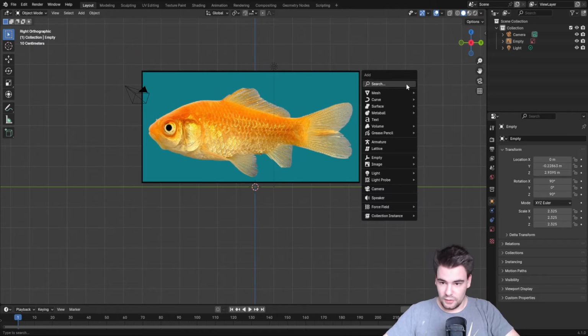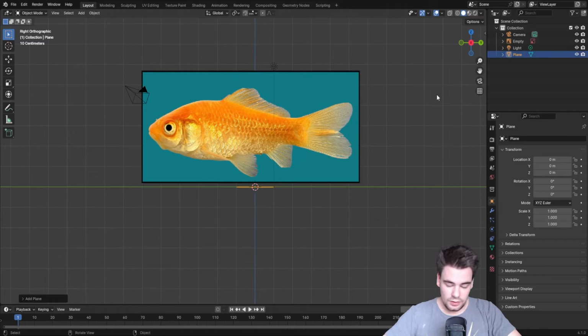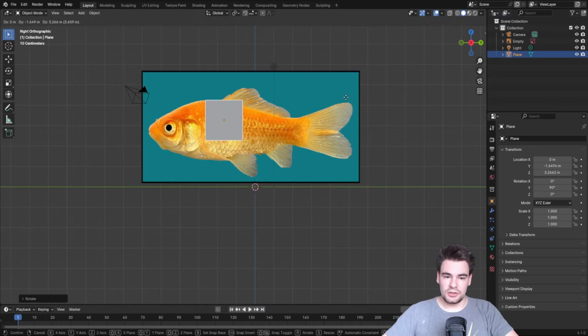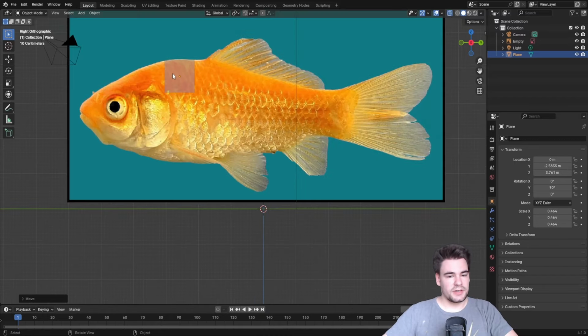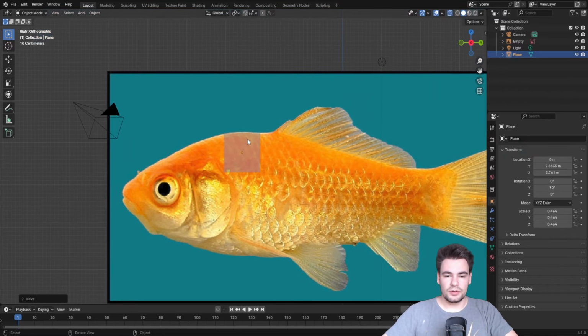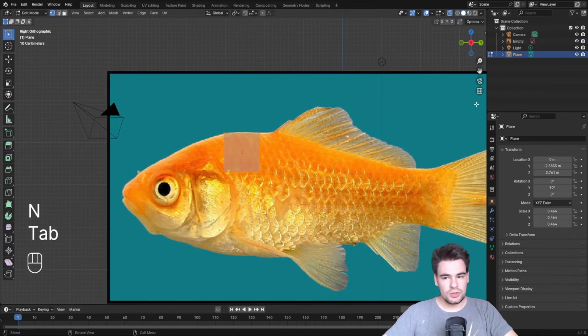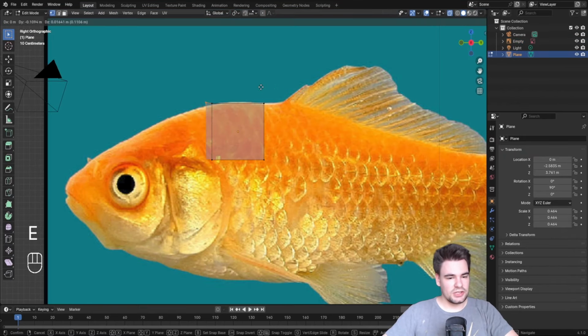So we're going to start off with the plane, because we know plane looks exactly like goldfish. I'm just going to drag it in here somewhere in the middle. We're going to toggle the X-ray so we can actually look through. And let's go into edit mode. We're going to select the left edges. I'm just going to extrude it with E. I'm just going to extrude it again.